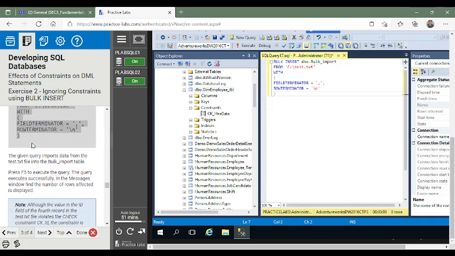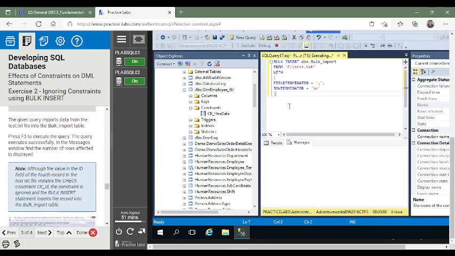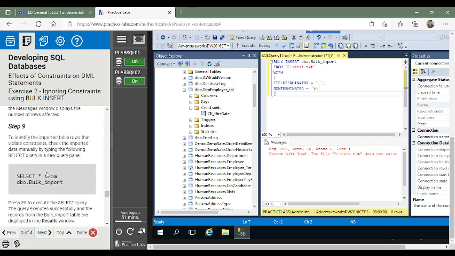In this given query, it imports data from the text file into the bulk_import table. So press F5. Although the ID field of the Bob record in the text file violates the check constraint, the constraint is ignored and the bulk insert statement inserts the record in the bulk import table.